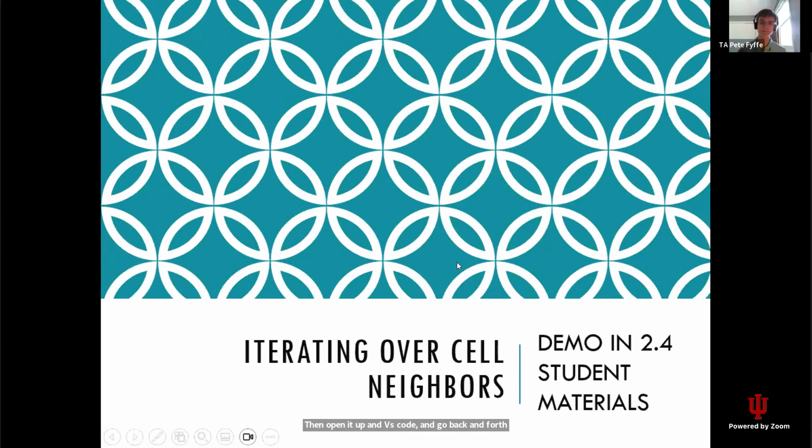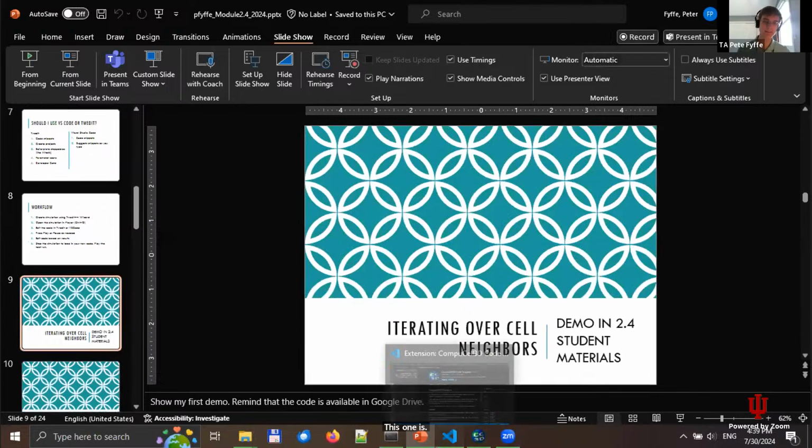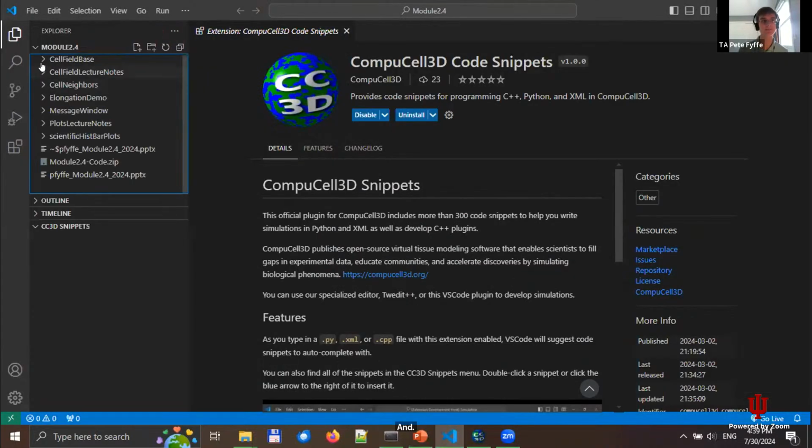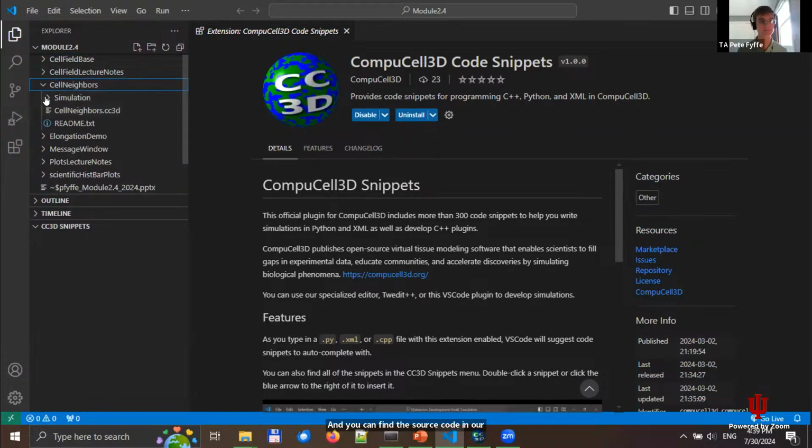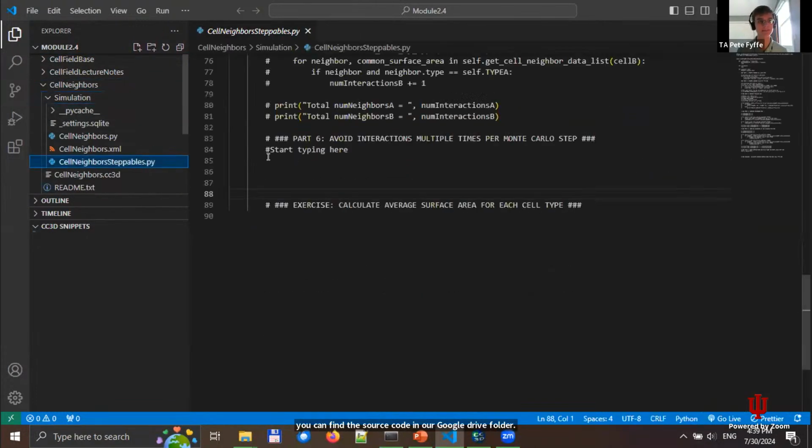So we're going to kick off our first demo here. This one is largely going to be review. And it's all about iterating through cell neighbors. And you can find the source code in our Google Drive folder under cell neighbors. So let's open up that Steppables file.